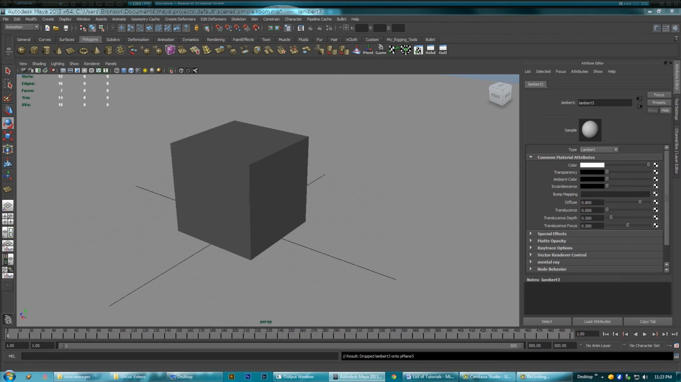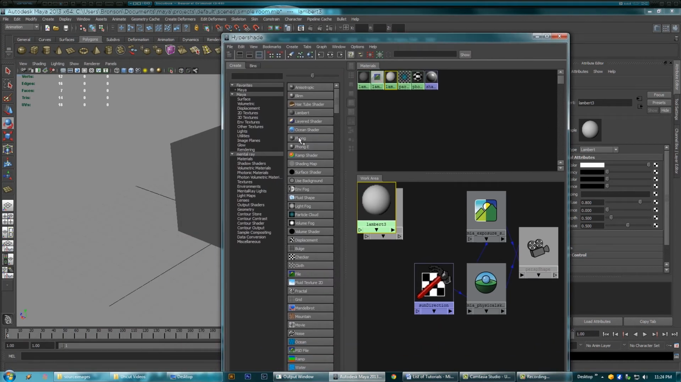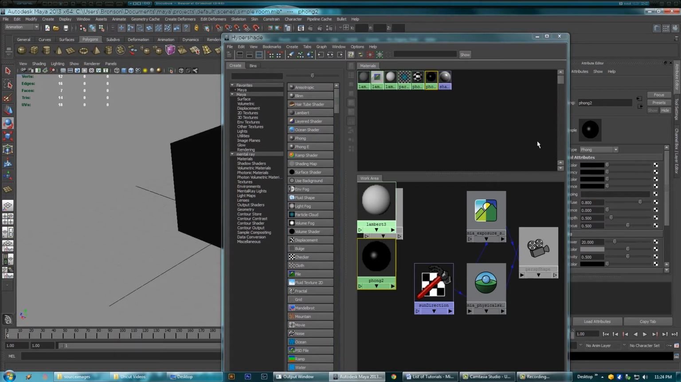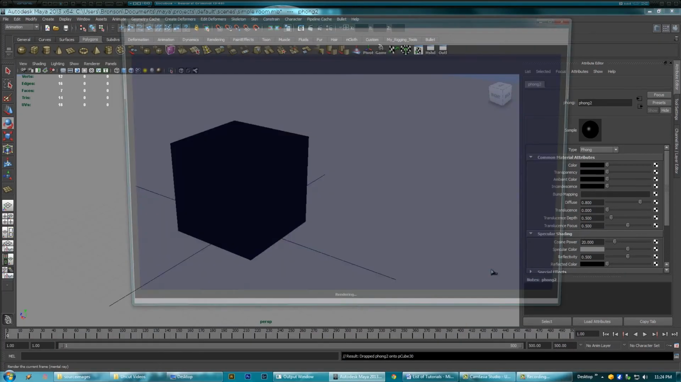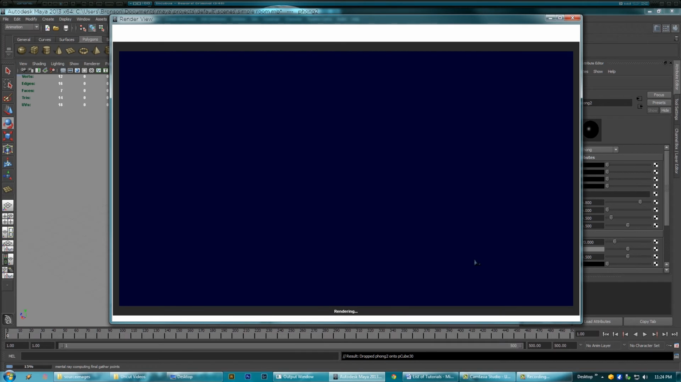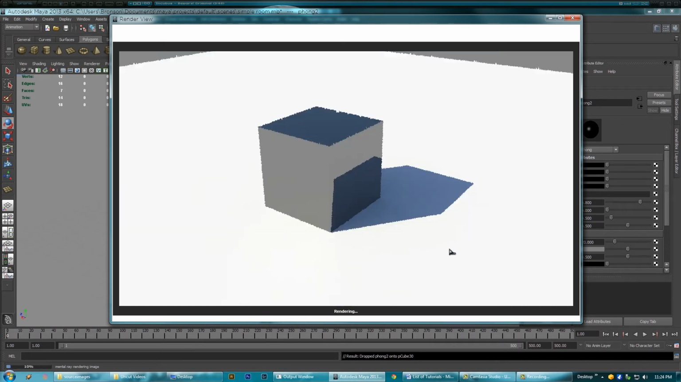So theoretically, and I'm going to make my cube black. So I'm going to make a Phong, and this Phong shall be black. Okay, so if I re-render this again, we should be able to see shadows this time. Okay, good.